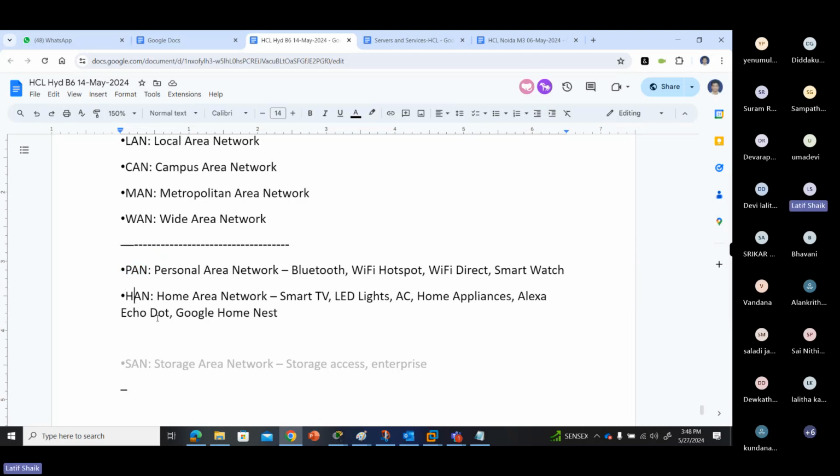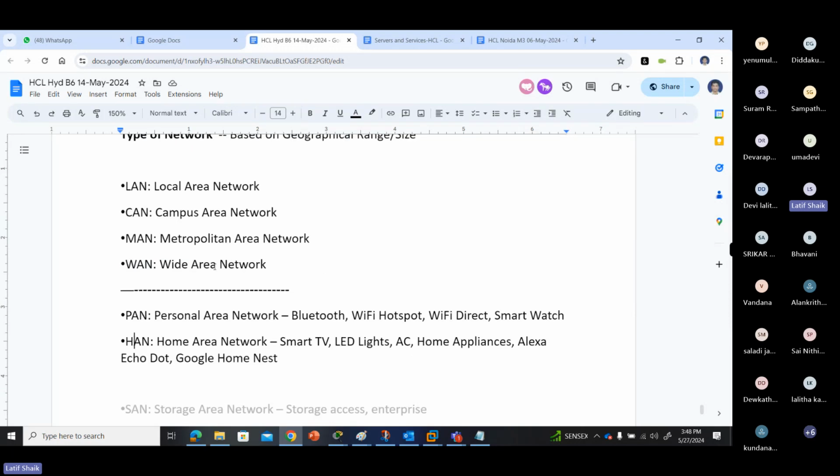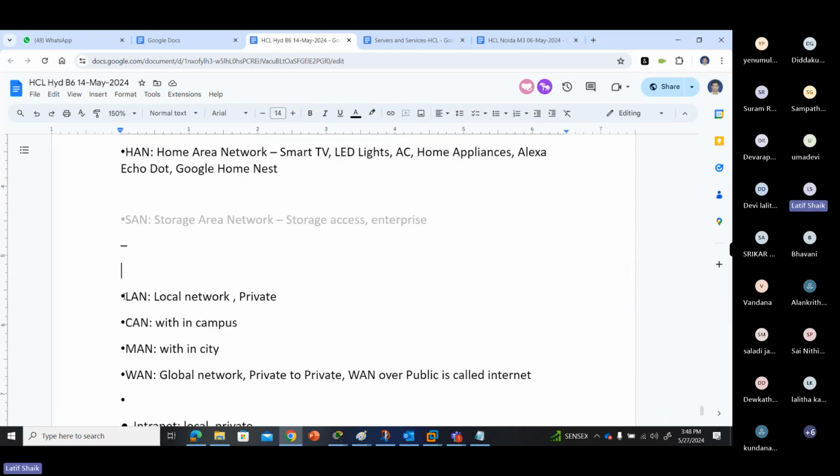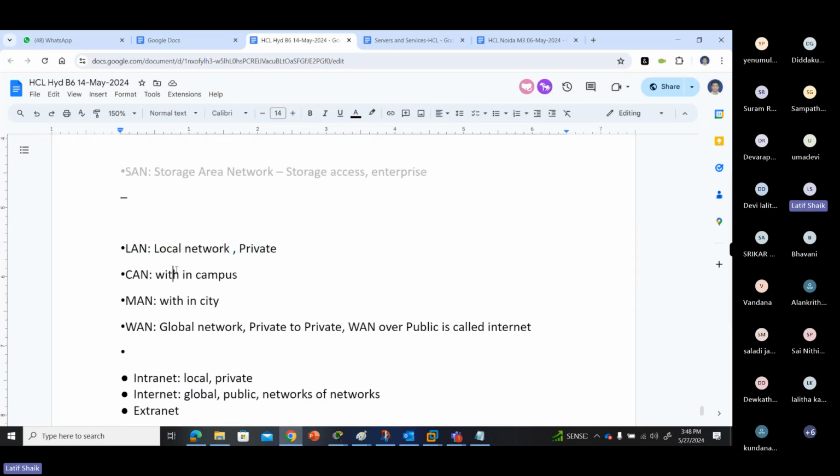But these are not the traditional ones. The traditional ones are LAN, CAN, MAN, WAN only. What is a LAN? It is a local network, your private network, guys. Campus area network: within the campus, people communicate within the campus only. In a local area network, people can communicate within that single room. MAN is within the city. So mainly CAN and MAN, you can simply say, are within the campus and within the city area. But WAN is a global network.